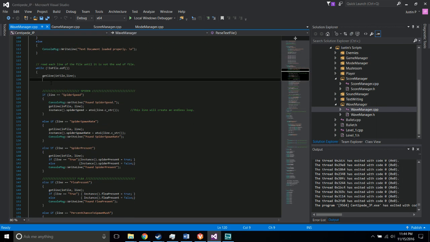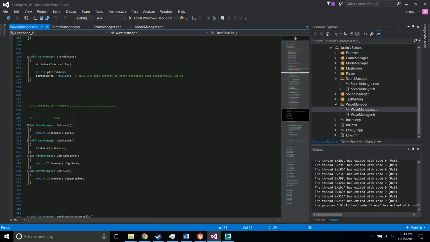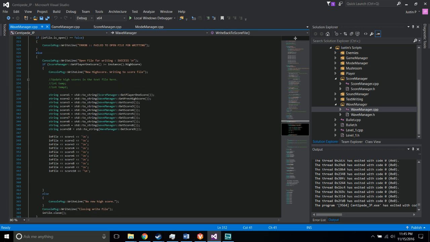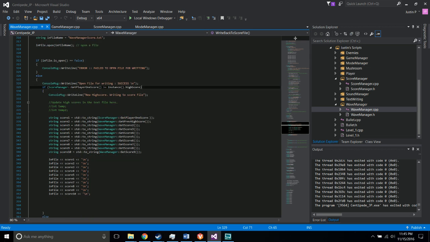Let's see, yeah, so this is just reading these variables here. It's getters and setters here. This is also the write back to score file. So when the player dies or the game shuts down, it writes the high scores back into the score file. So it gets the high scores, and then, I'm sorry, it writes them to the file. And the only way to do that is if you actually overcome the old high score. It will push all the other ones down and then add the one to the top.